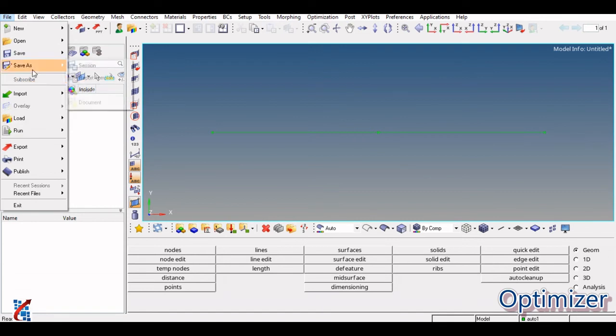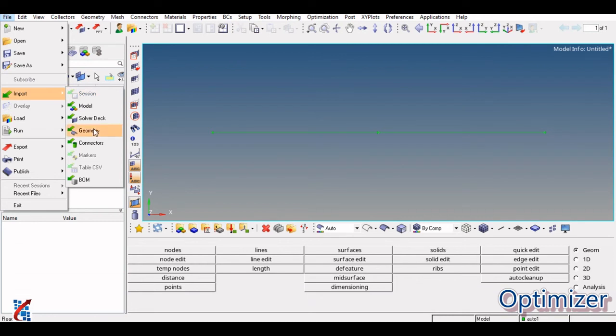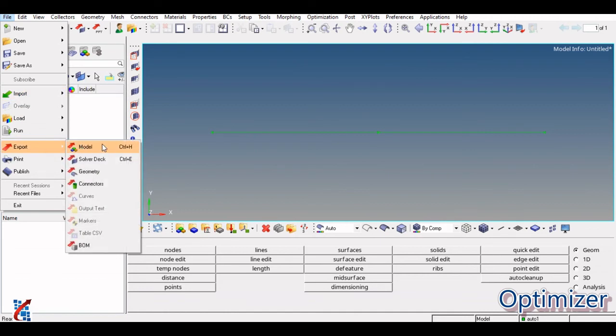If you want to import external geometry, then you need to click on this import, and from this geometry you can open it. If you want to open some FEM file, you need to click on this SolverDeck. So likewise there are different options. So these are import. Similarly, export options are there. If suppose you have created some geometry here and if you want to export it, that is also possible. With the help of this export menu, you can export whatever geometry to any other softwares.